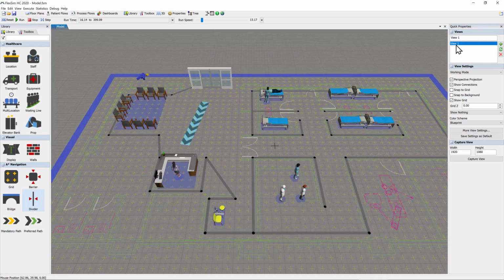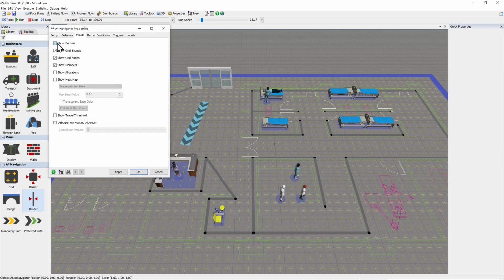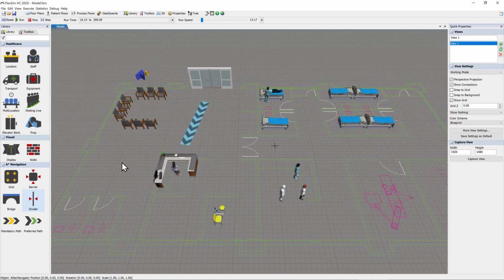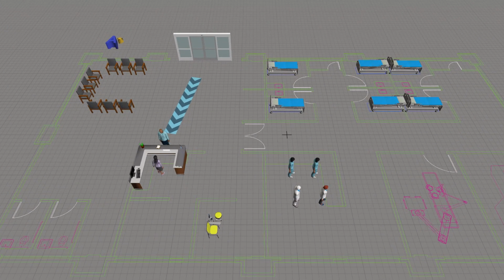I'm going to switch back to the saved perspective view and edit the A-star settings. I'm going to hide the display of the barriers and boundaries. And let's start the model running again. Okay, this concludes our model building demonstration of a healthcare clinic. I hope you enjoyed it.